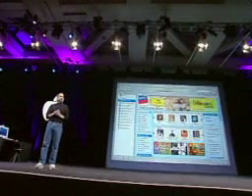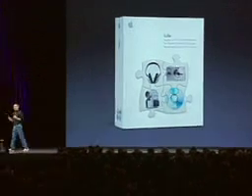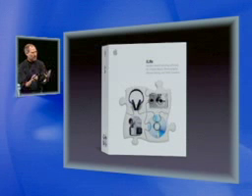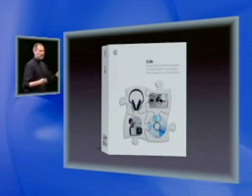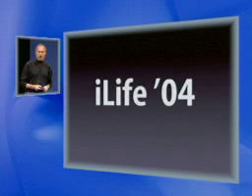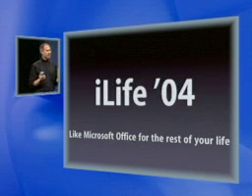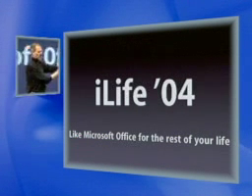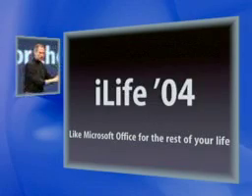Next, let's talk about iLife. We launched iLife a year ago. A lot of the apps we launched before that, but we pulled them all together and we made them work together as a suite a year ago. And today we're launching the next generation of that suite, iLife 04. iLife 04 is like Microsoft Office for the rest of your life. So we saw the new Microsoft Office here, so when you're at work grinding away, that's what you should use. But for the rest of your life, iLife is basically the Microsoft Office for the rest of your life.